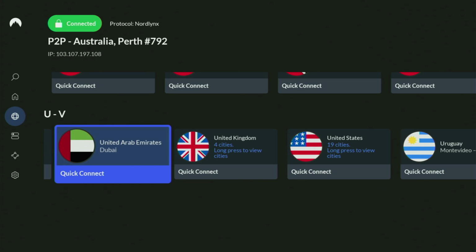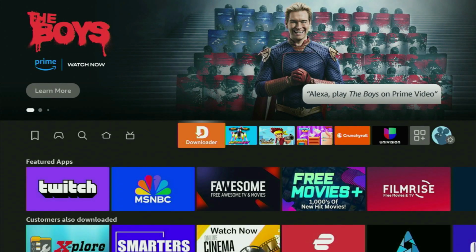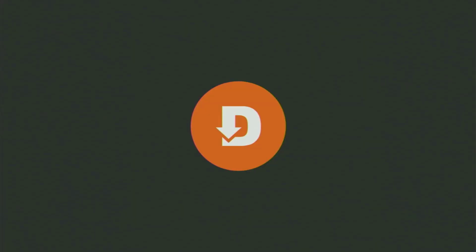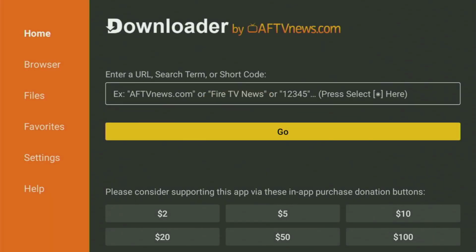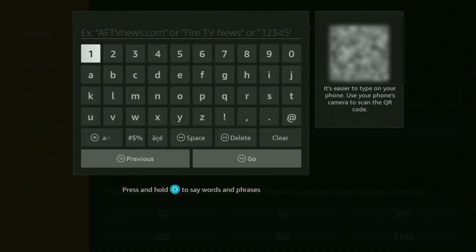And now, finally, let's use Downloader safely. So we go back to the list of apps on your Fire Stick, locate Downloader, and open it up on your device. So we open Downloader, and what you have to do next is go to the search bar and start typing in the code, which will be 17561. So once again, 17561, that's the code you have to enter.